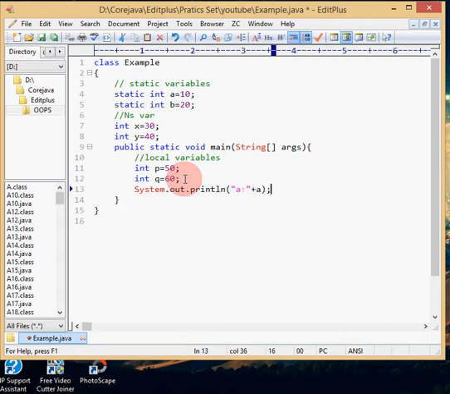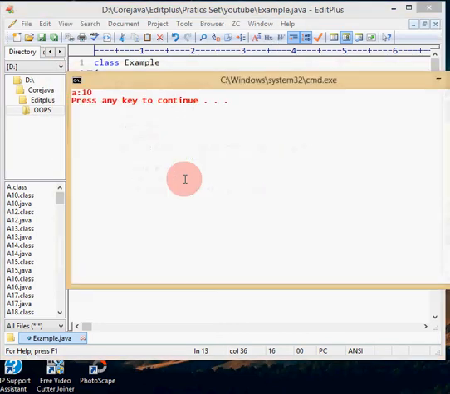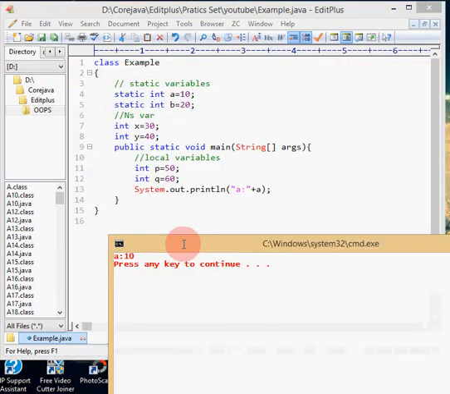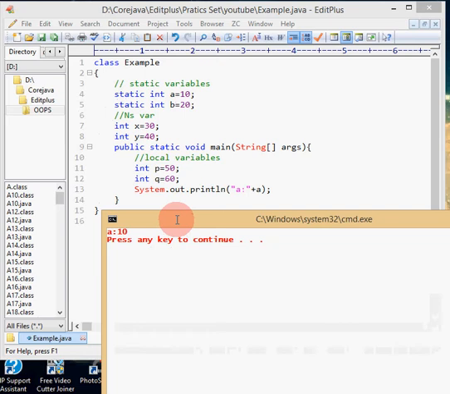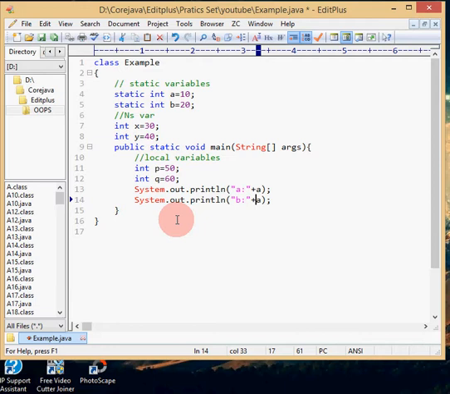Then when I try to compile, it compiles happily. There is no compile error. When I run it, it gives the output 10. The main method's static variable is initialized and gets memory, and the output is 10. Then I want to come back and access the b variable.